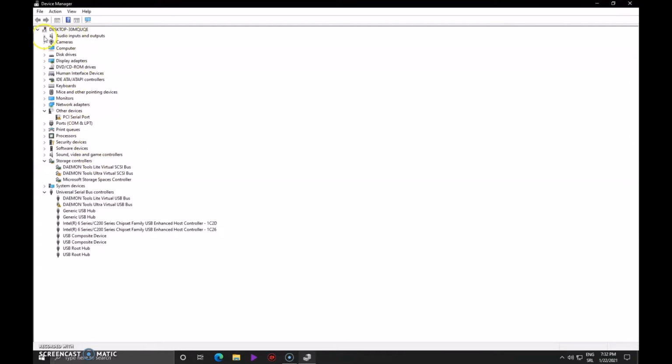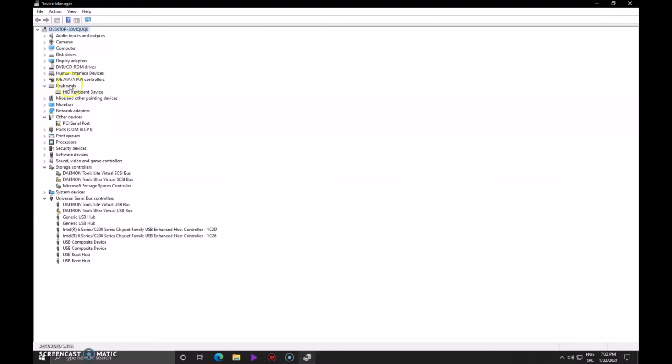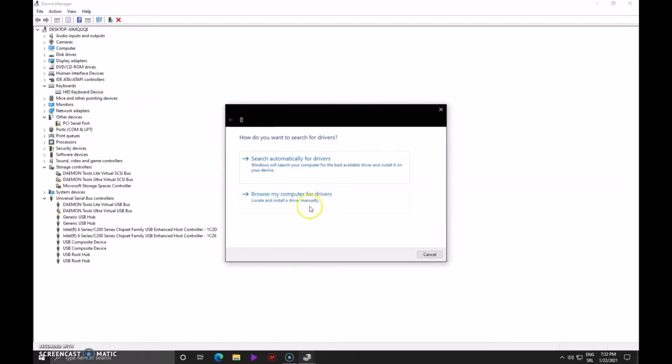When you open Device Manager, there are different drivers that you can update here. So here are audio inputs and outputs, cameras, computer, disk drives, etc. So if you want to update your keyboard drivers or mouse drivers, just press it, and here you can right click and click on update driver.